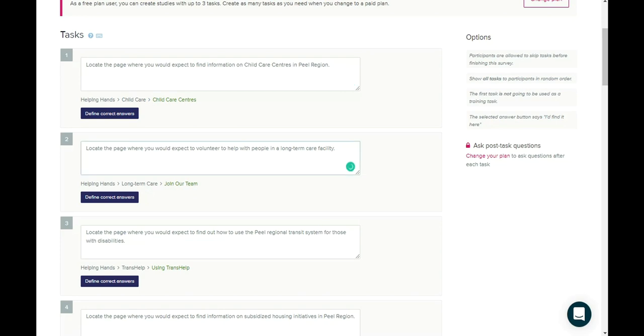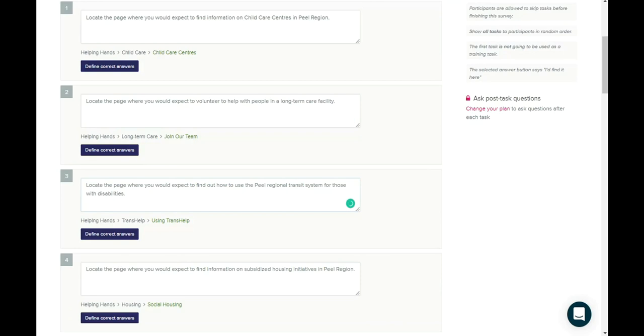Another example: locate the page where you would expect to volunteer to help with people in a long-term care facility. Underneath each of these, you define the correct answers, and you would actually go through the hierarchy yourself. In this case, it's Join Our Team under Long-Term Care. Then: locate the page where you would expect to find out how to use the Peel Regional Transit System for those with disabilities. In this case, the correct answer is TransHelp.